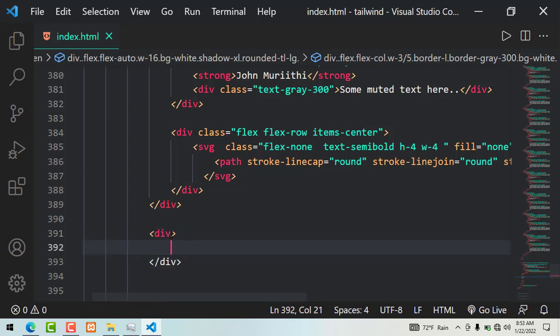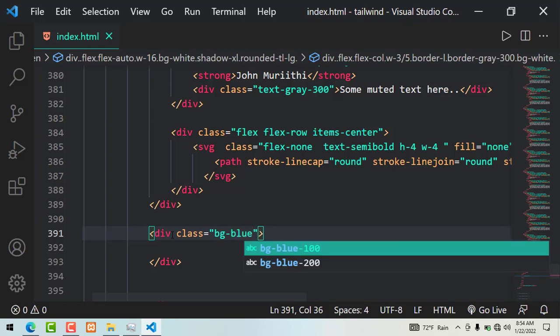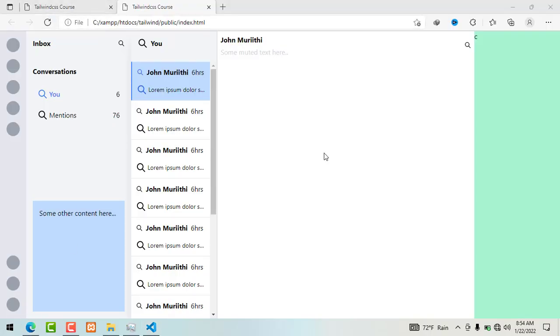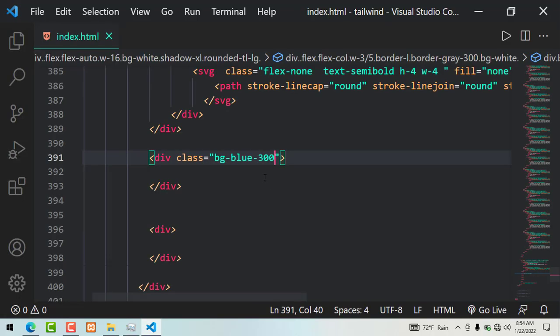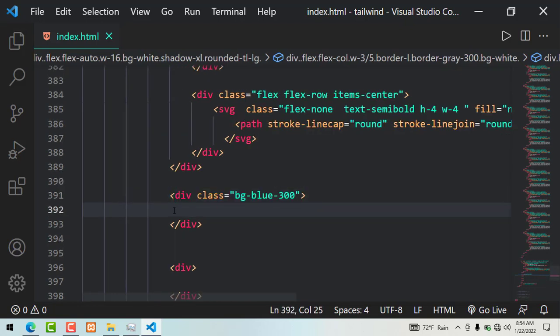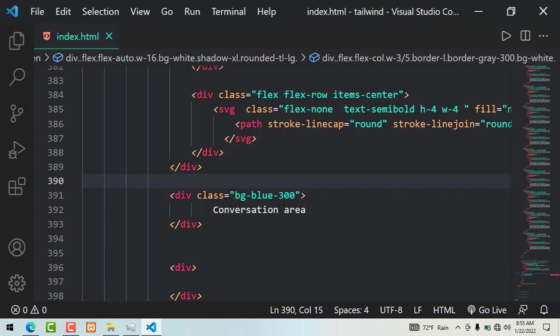And so here, before we do anything, let's just give it a class, and I just want to have it with some color. So I'm just going to say class equals BG blue, maybe 300. So let's refresh that. That seemed not to work. Let's see what is the problem. BG blue 300. Let's try to have some text inside here. Maybe we can say conversation area. Yeah, and there we have that, so it means everything is working properly.